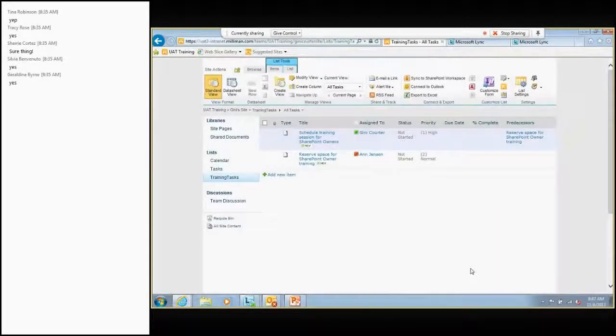So notice that my default view shows what the predecessors are, so I can take a look and say, okay, that reserve space, that has to be done first. I can look at these in any way I want. I can update my tasks then however I would like.